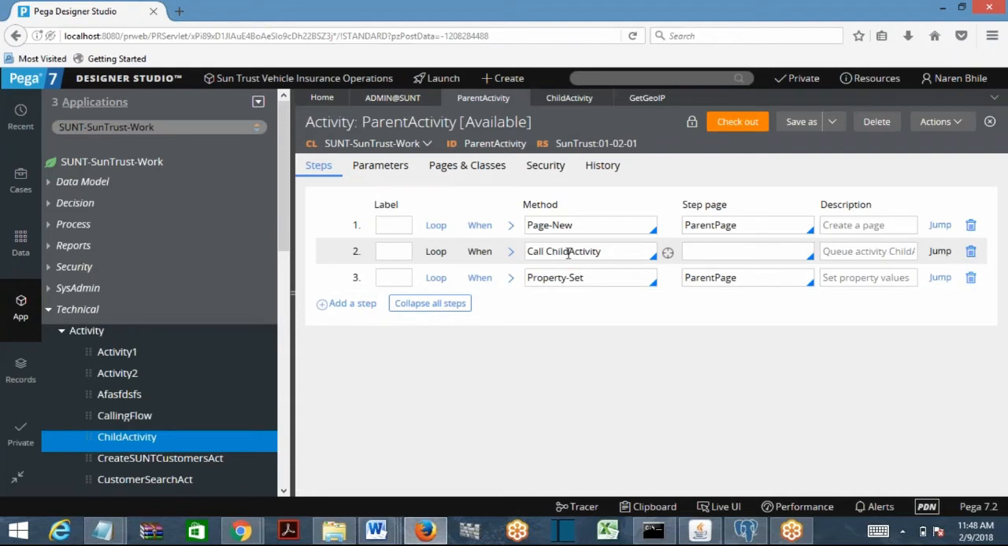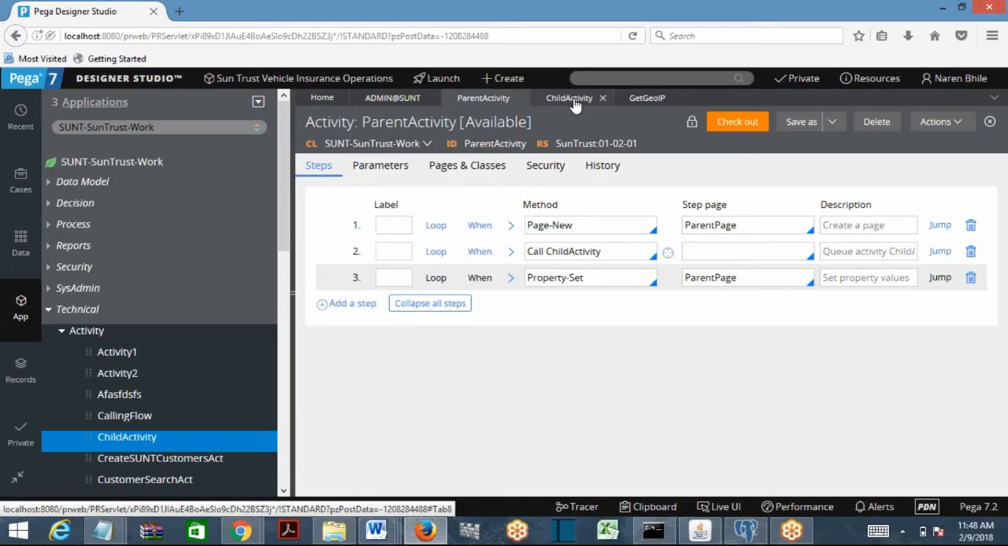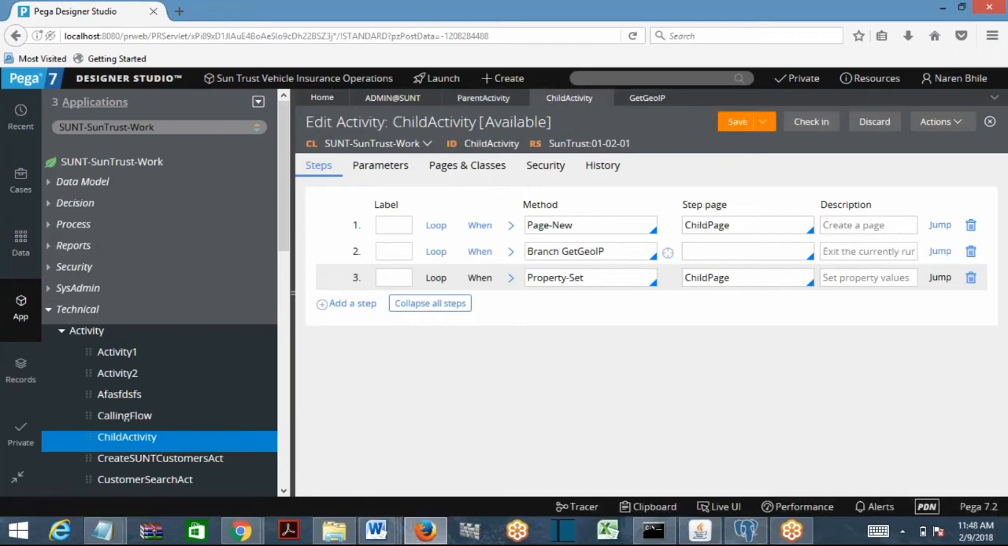Exit activity will do the same. Branch also is doing the same. Activity end, it will not come back at all. So wherever you have activity end, from that place itself, it will just exit out of every other activity.